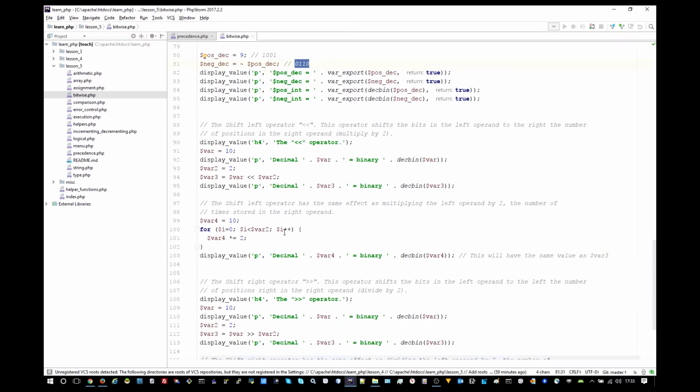Now, the next operator we're going to look at is the shift left operator, which shifts the bits left by however many times is stored in the right operand. So the integer value in the left operand will have its binary value shifted to the left the number of times stored in the right operand. If the number 2 is stored in the right operand, then the bits in the left operand will be shifted to the left twice.